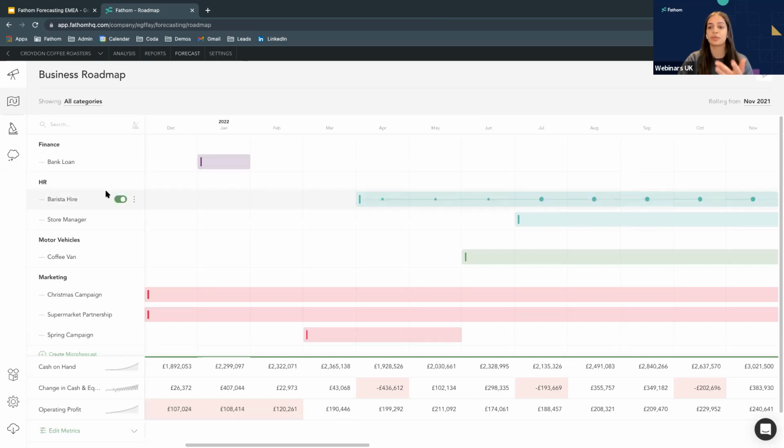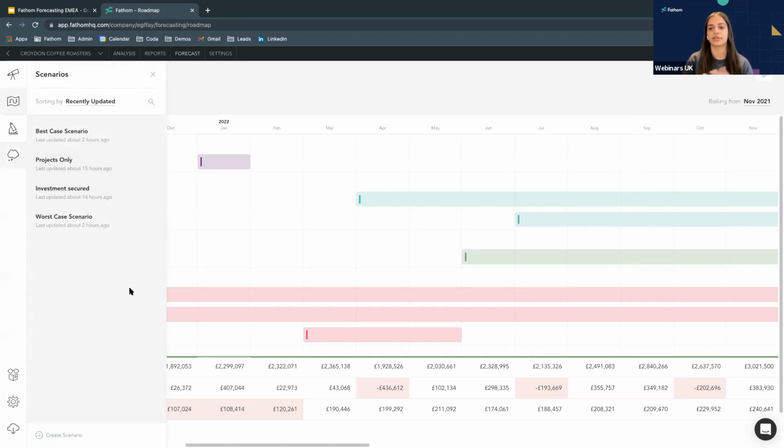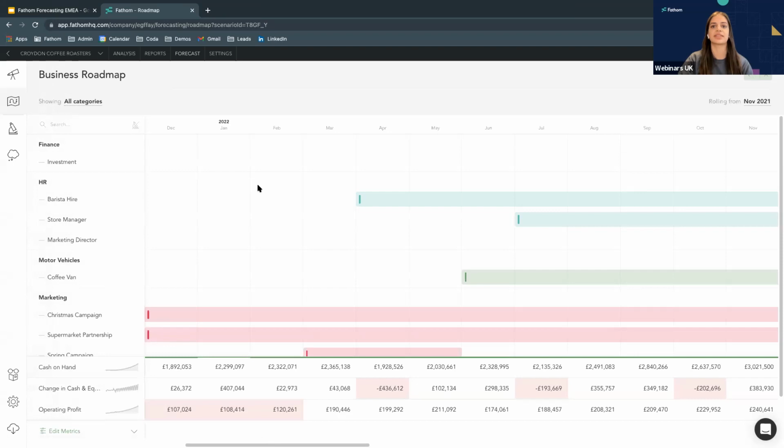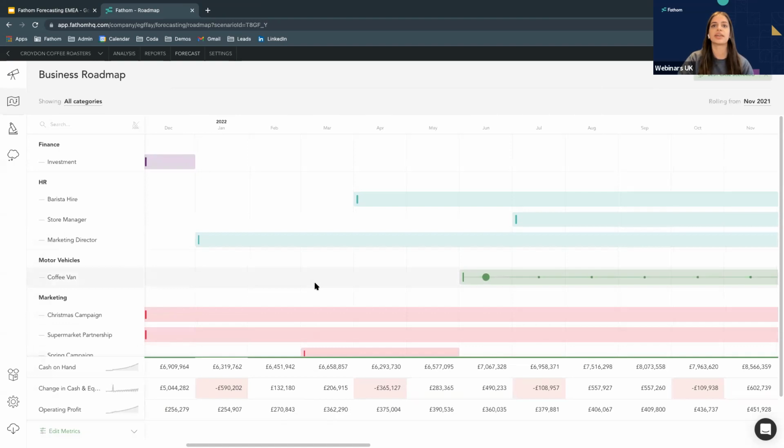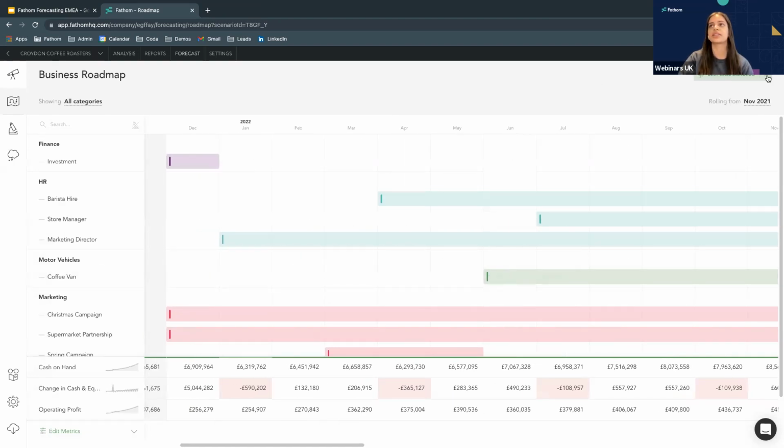On top of micro forecasts, whilst this is the main forecast, you're also able to have unlimited scenarios. Particularly with COVID, or if you're in the UK, Brexit might also be affecting your business. So you have the ability to create unlimited scenarios, and within these scenarios you can apply specific micro forecasts to them. For example, if I apply my best case scenario, we can quickly see how my cash on hand almost tripled. Everything is on the upward trend.